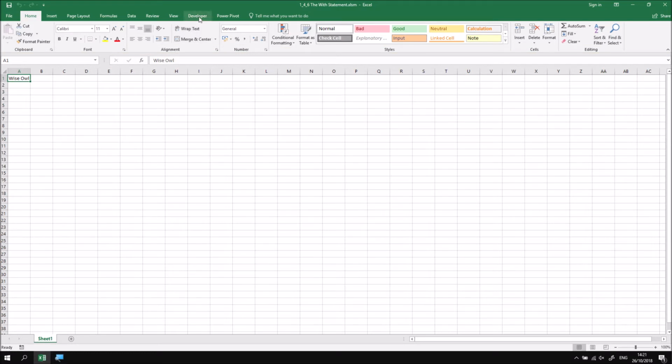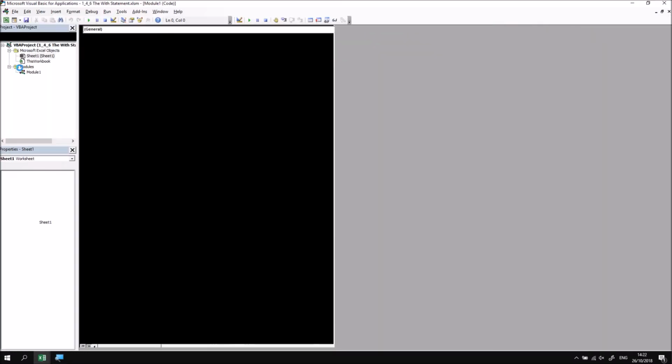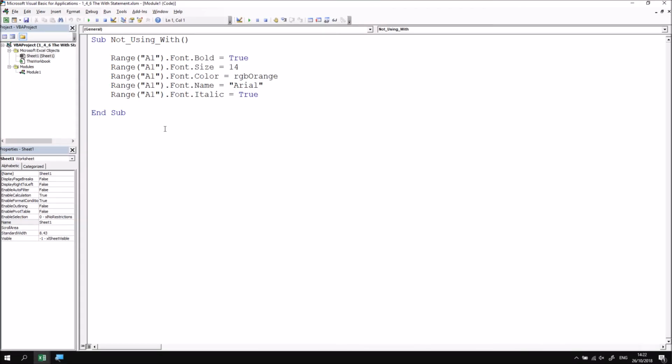Let's switch into the Visual Basic Editor and have a quick look at the code that already exists. So we have a subroutine in here called not using with, and you can see that at the beginning of each statement here we've made a reference to the range a1.font property. Following that we've changed the bold property, the size property, color, name and italic properties. The issue here is that we've had to repeat range a1.font at the beginning of each statement. What we want to do is use a with statement to avoid repeating that code.